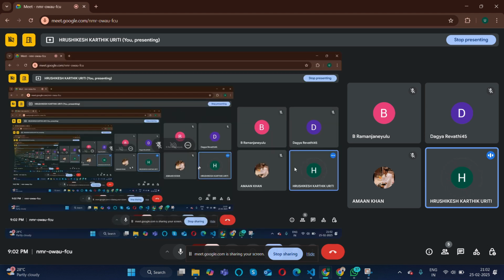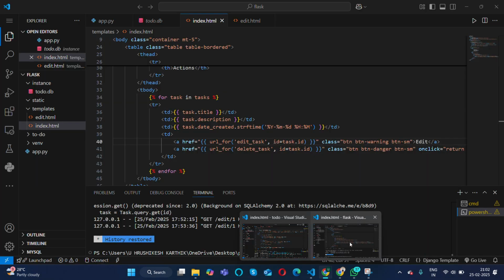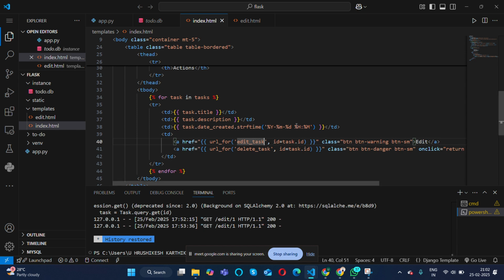Hello everyone, welcome back. I'll again start with Flask, and today our motto is to complete a to-do application, right? So I have it already ready.